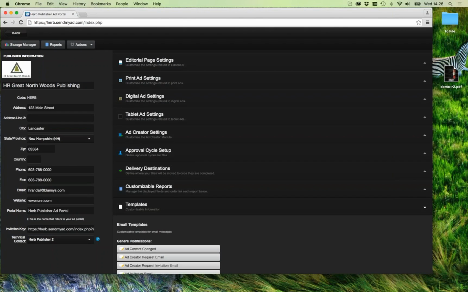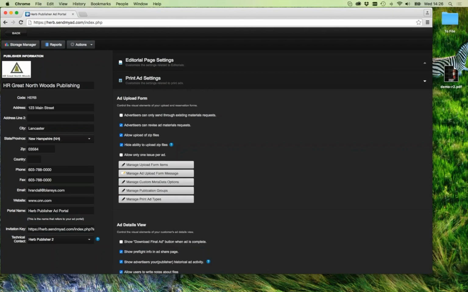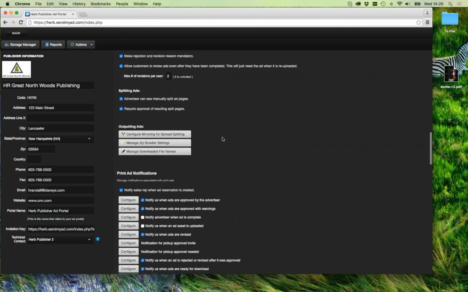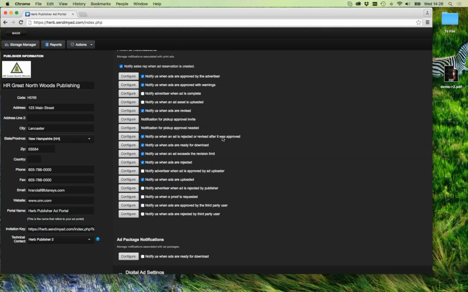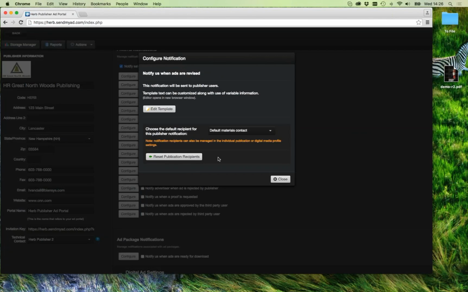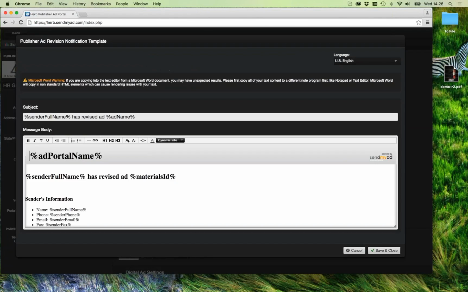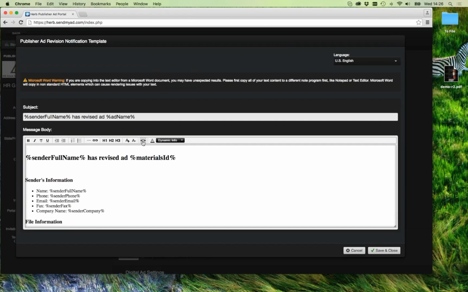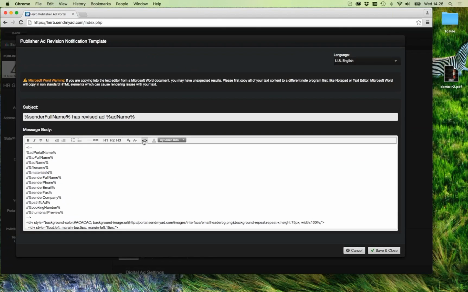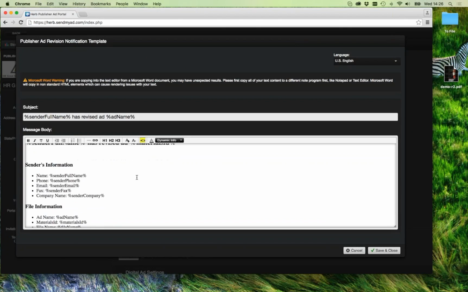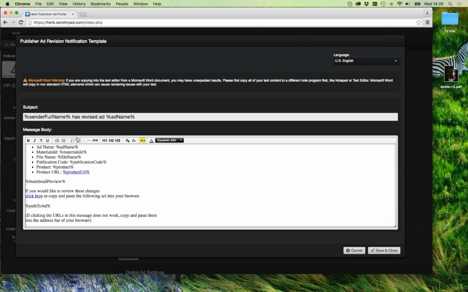So if you have digital ads, ad creator ads, tablet ads, each of those sections has specific notifications. But here are the typical ones that you're generally enabling. So, notify us when an ad is revised. You can edit the template, and you get that same editor. Again, you can view the raw source. And if you do that, you've got much more power than if you're just using these.